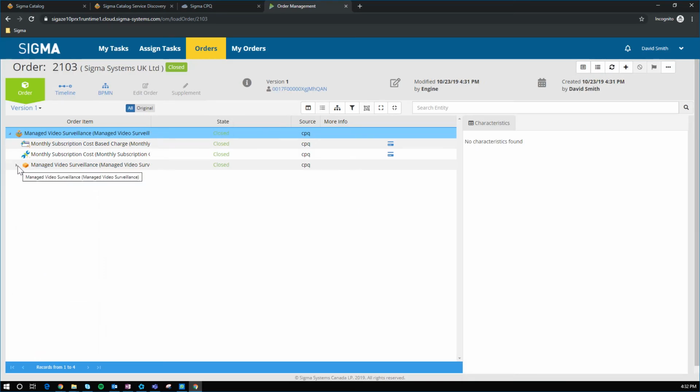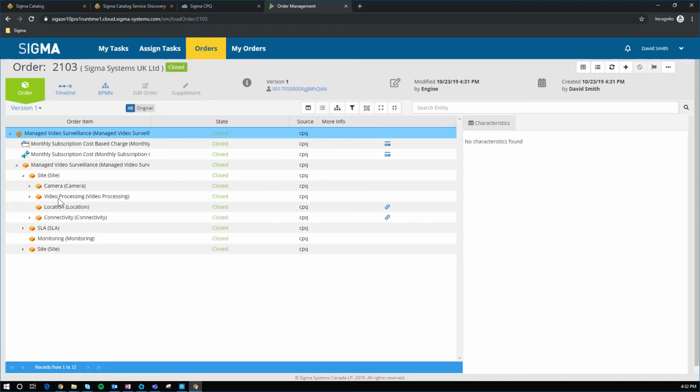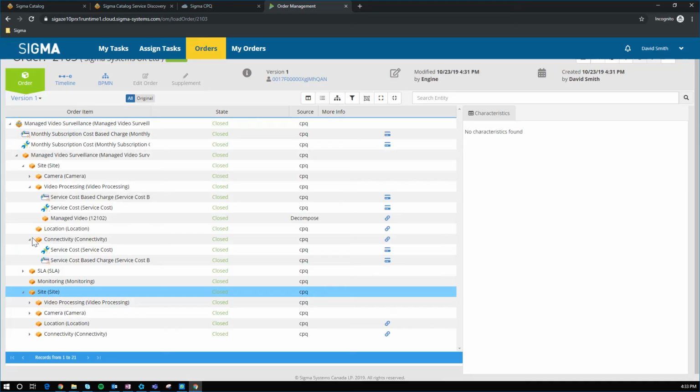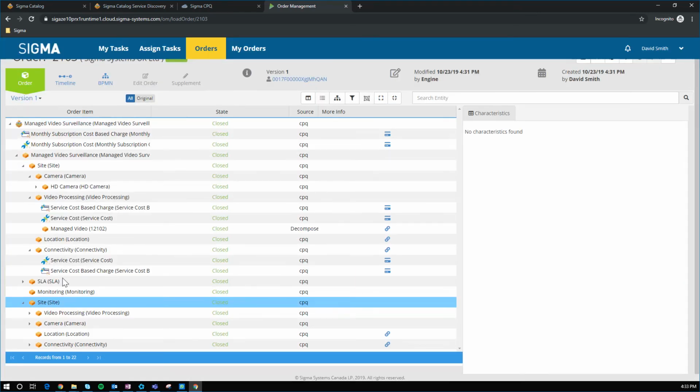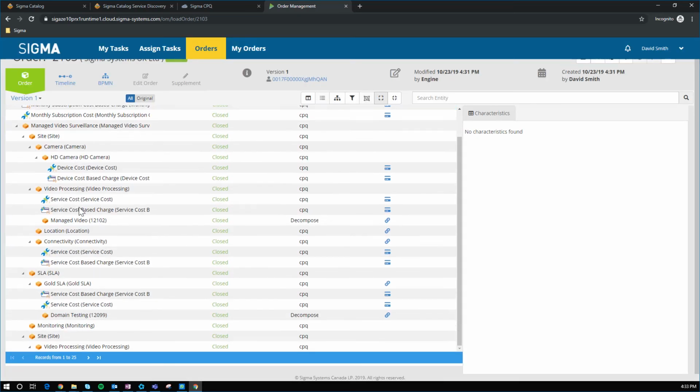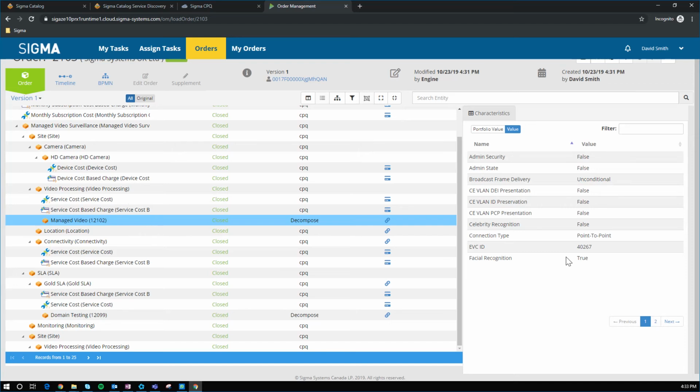As you can see, I have my manage video surveillance here. I have two sites. On the first site, I have my video processing, and on my second site, I have, let me expand here under the connectivity. Let me expand them all. So here I have the manage video under video processing, and you can see that all these values are actually coming from the catalog, and they come from those components that we have imported.